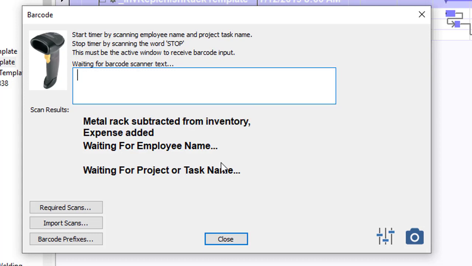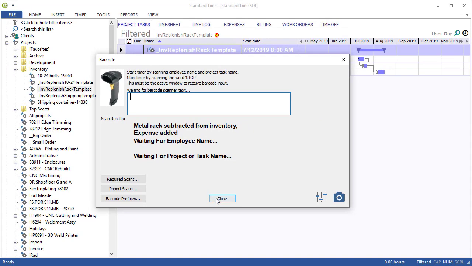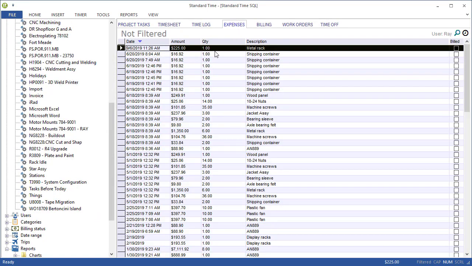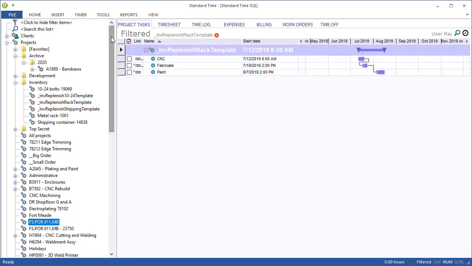So I've done that. You can see that the metal rack was subtracted from inventory, and in this case an expense was also added to document that. If I go over to the expenses tab, you can see that record here that occurred at this date and time. And when I go over to the inventory folder under projects, I see that there is a new project or work order named metal rack-1001.